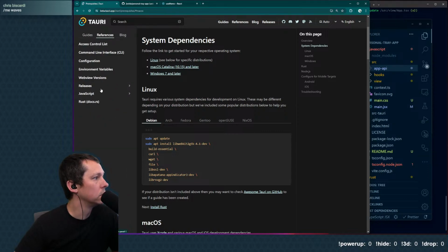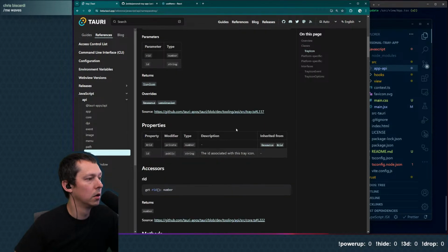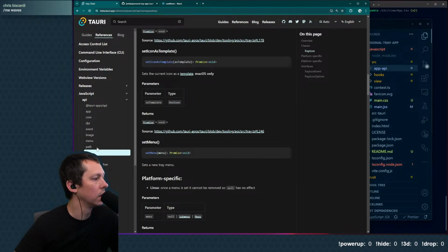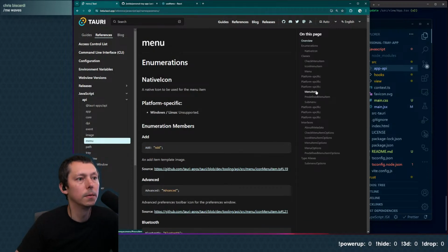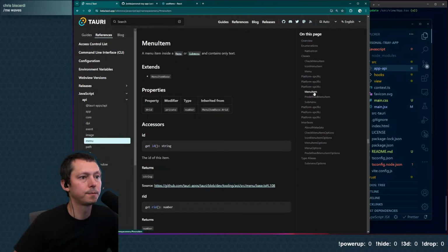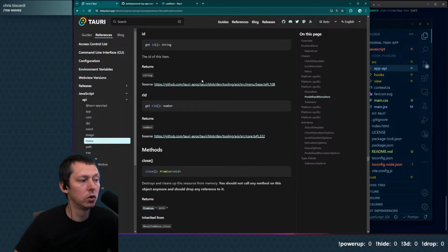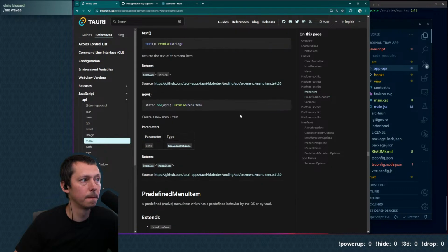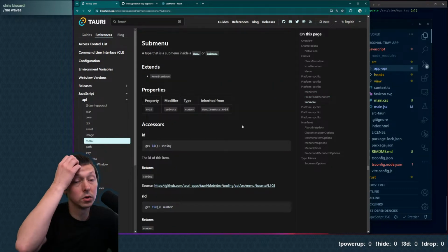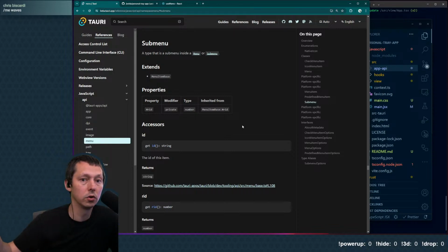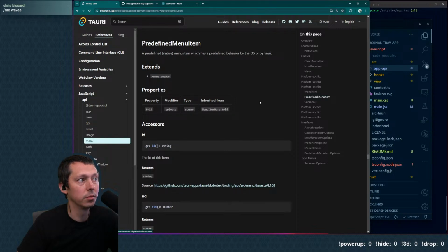Where do we put the core APIs? References, API, tray icon. Okay, so that we actually need to go look at menu. There's menu items, predefined menu item, which we don't have much documentation on, and some menu. I think all of those could end up being snippets, either something we can do right as snippets and put in our template, but also like filling this out a little bit more would be nice.